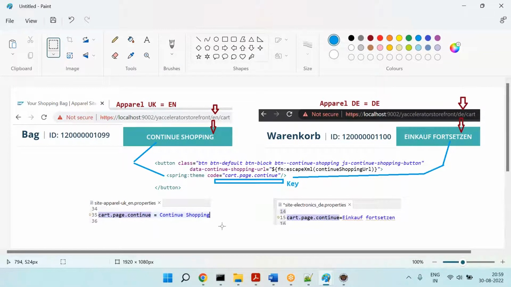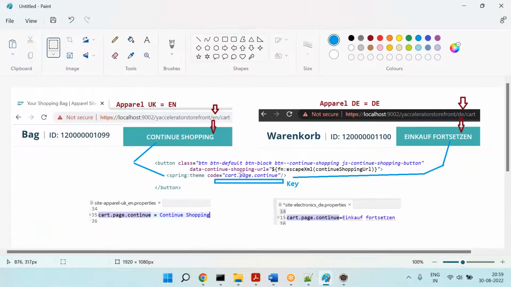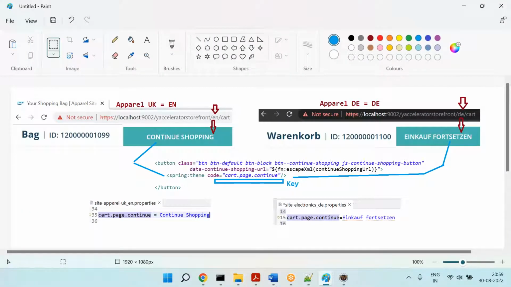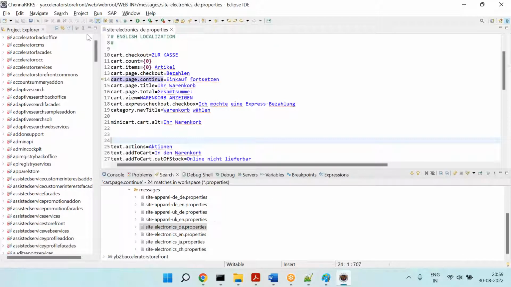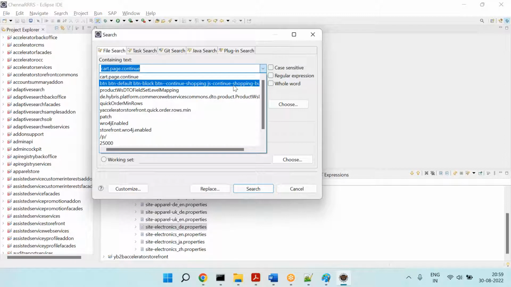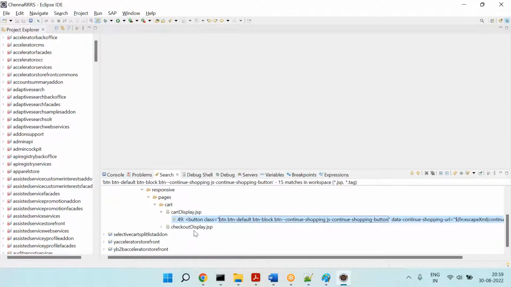So therefore, if your website is available for 10 languages, what you will do is maintain 10 property files like English, German, French, Japanese, Chinese, Korean, whatever you want. And here, when you code it, please understand this: don't hard code this one. If you hard code, it will work here. Let me show you. So let's say I will go here and search this one again.